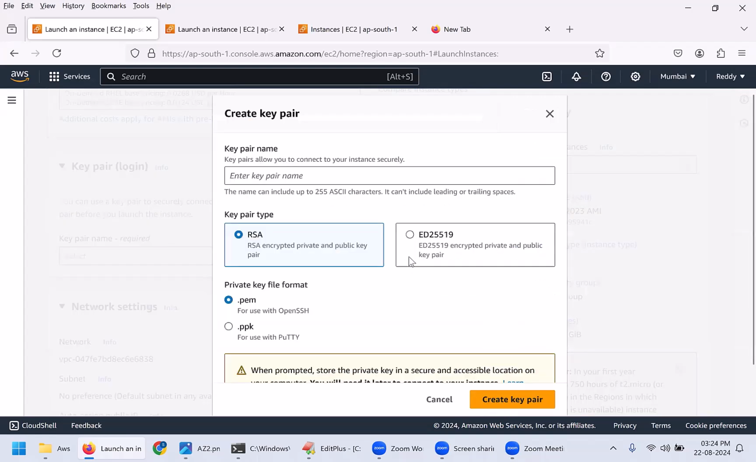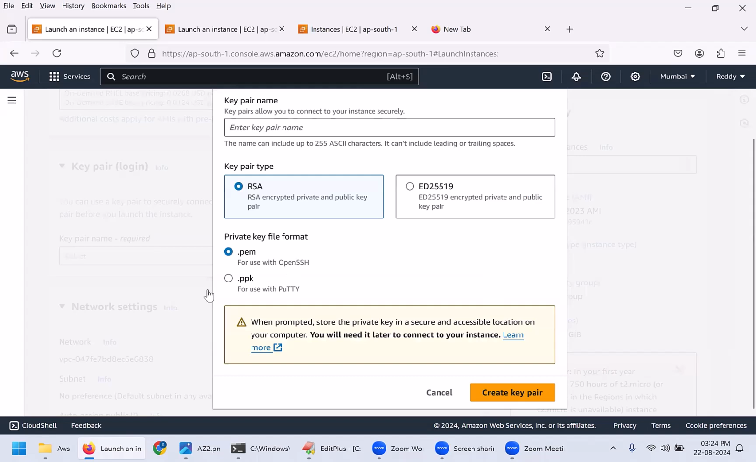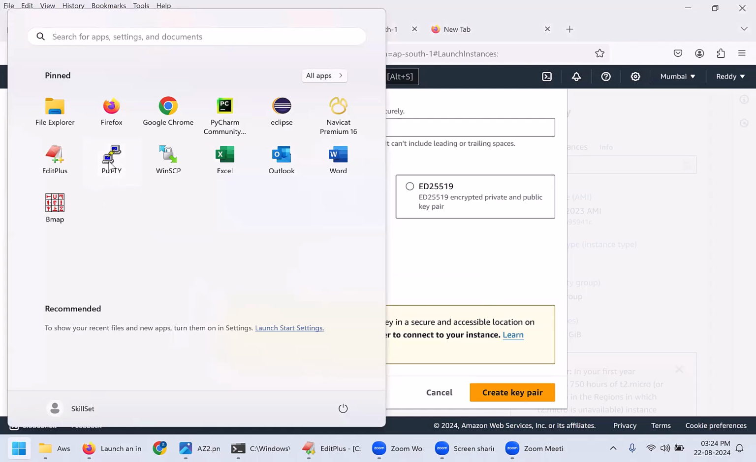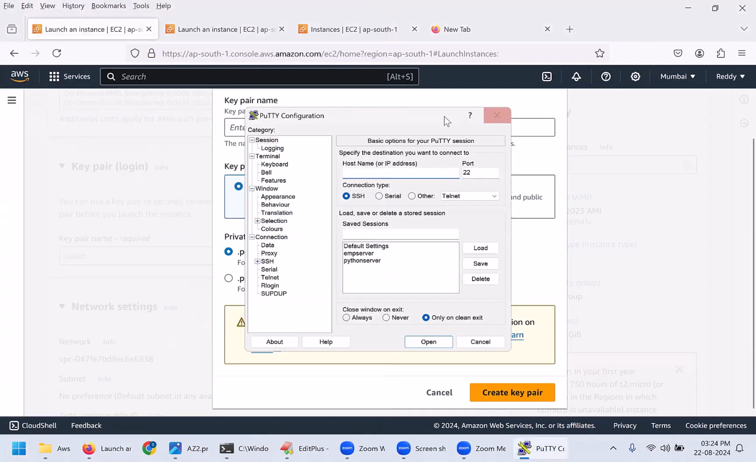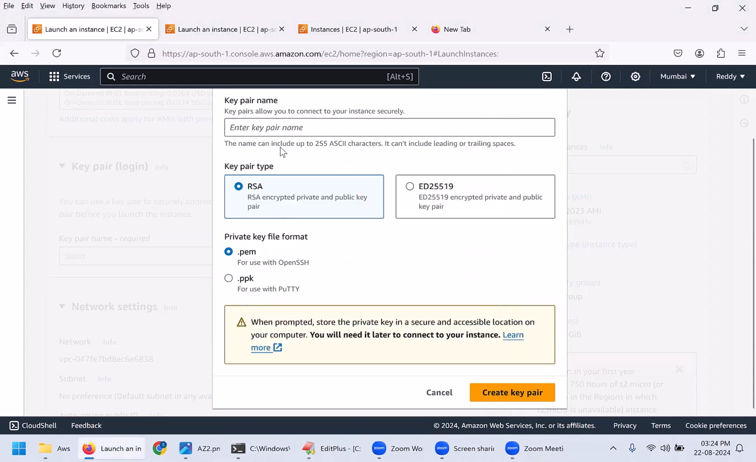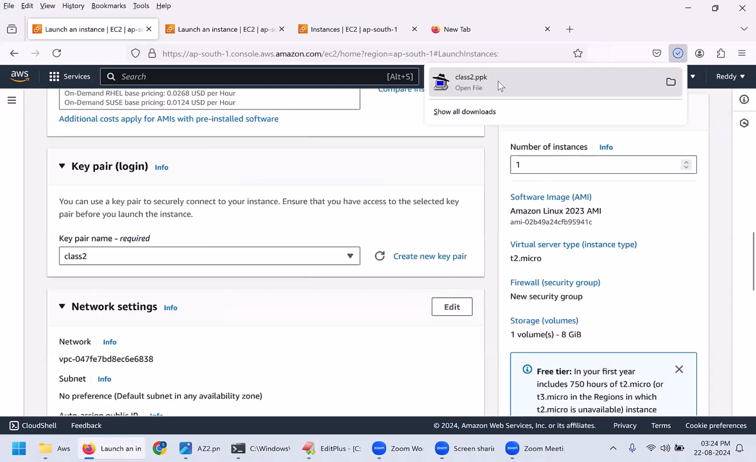If you click on this one, it is going to ask two types of things. This one is for putty. Yesterday I told you to install putty. If you have already installed it, you can open that one and keep it aside. You basically have to give the name of that key pair. So I gave some name and keep this one. If you are using putty, you have to use this option, .ppk for use with putty, and click on create key pair. So you'll get this key pair.